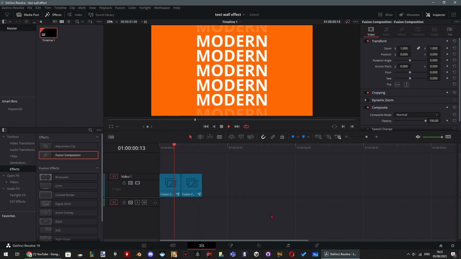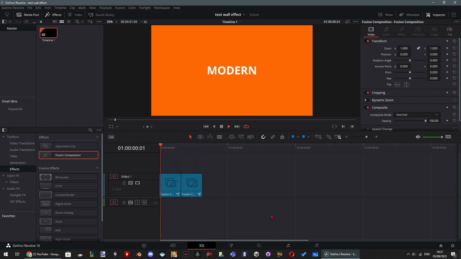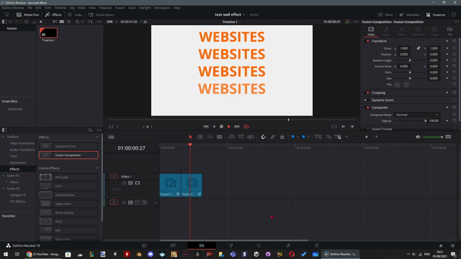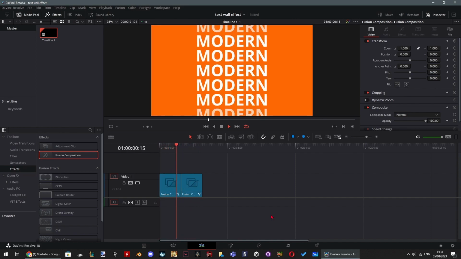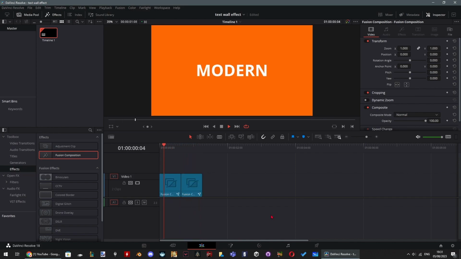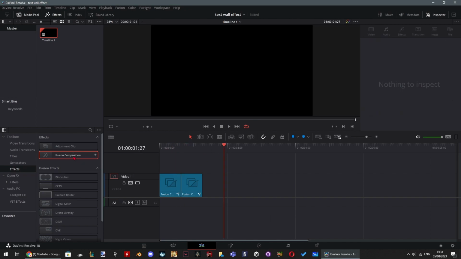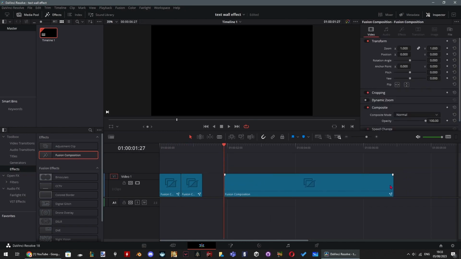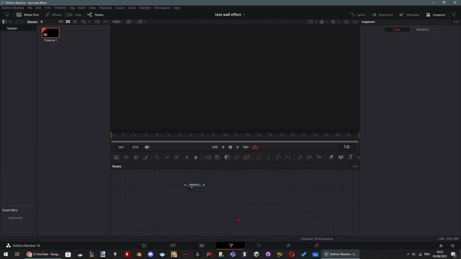I made this effect with DaVinci Resolve Fusion, and I didn't find any tutorial that showed how to make something like this in Fusion, so I'm making this one. To start off, you just make a Fusion composition. Put your cursor on the clip, and then you open the Fusion page.